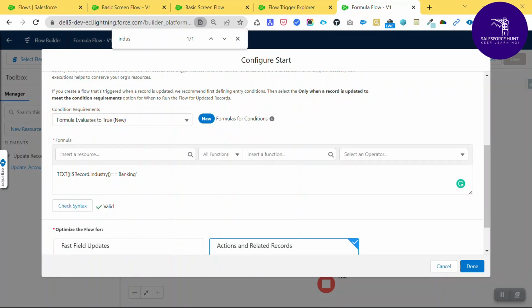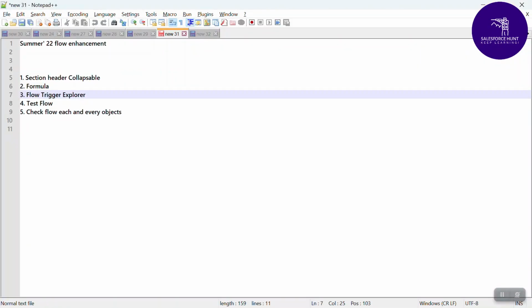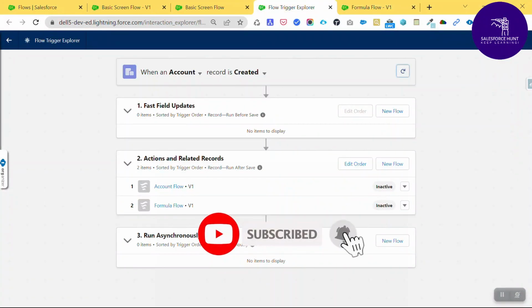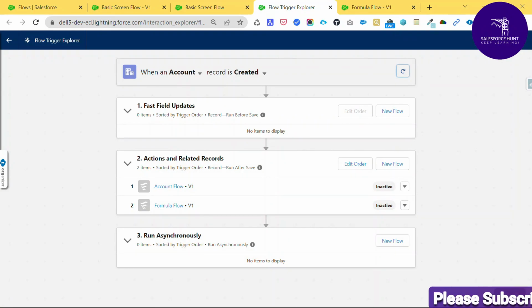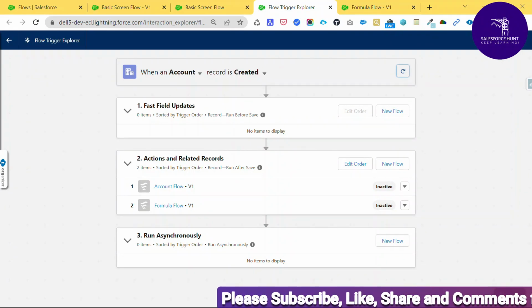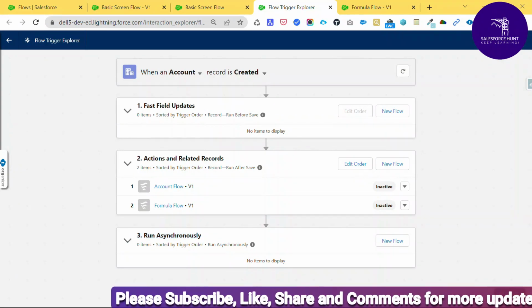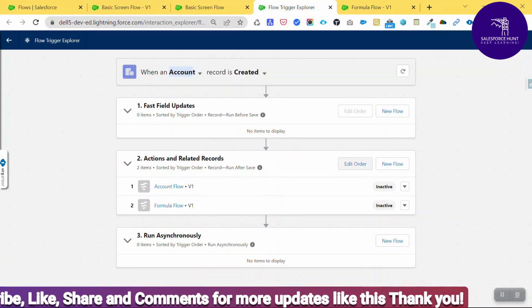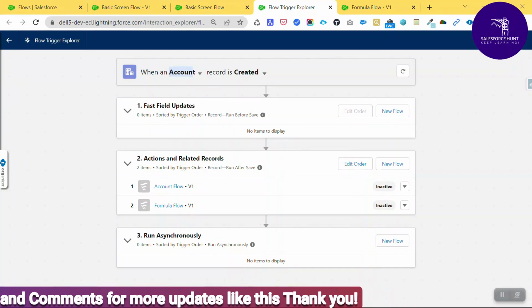Then we can move slowly to the next feature, which is called Flow Trigger Explorer. In Flow Trigger Explorer we have lots of things. So let me open any of the flows here. I just opened this flow, which is related to our account created. Here you can see Flow Trigger Explorer. Under here you can see fast field updates, actions and related records, and run asynchronously. I already created some flows on this Account object, and now you can see a new button called Edit Order. So we can change the order of this flow.